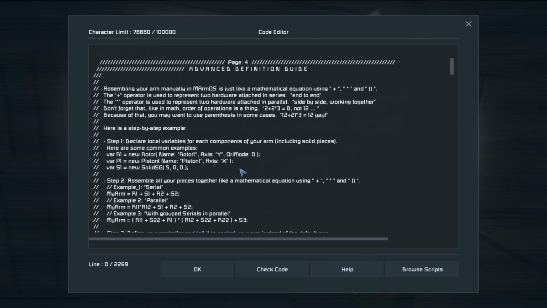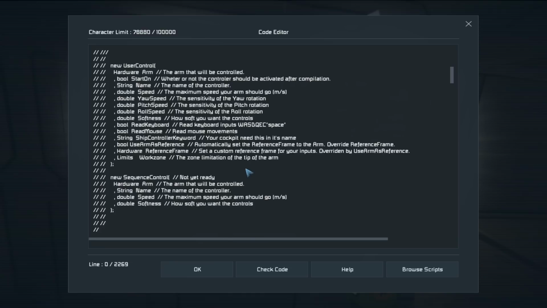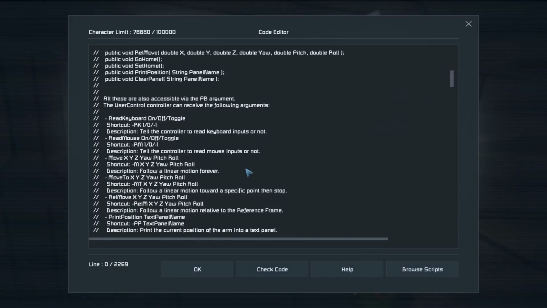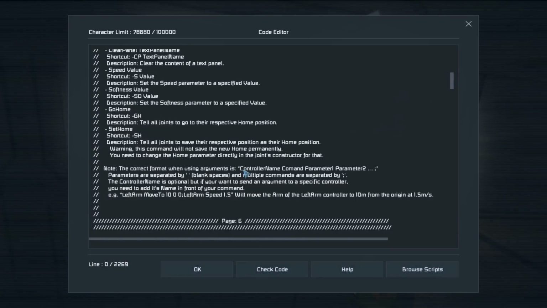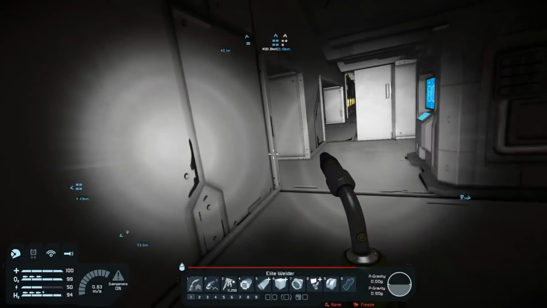I just want to copy out one thing that we then need, and that is from the variables somewhere. There is the name for the cockpit that we use. Check code, and okay, and then it already runs.